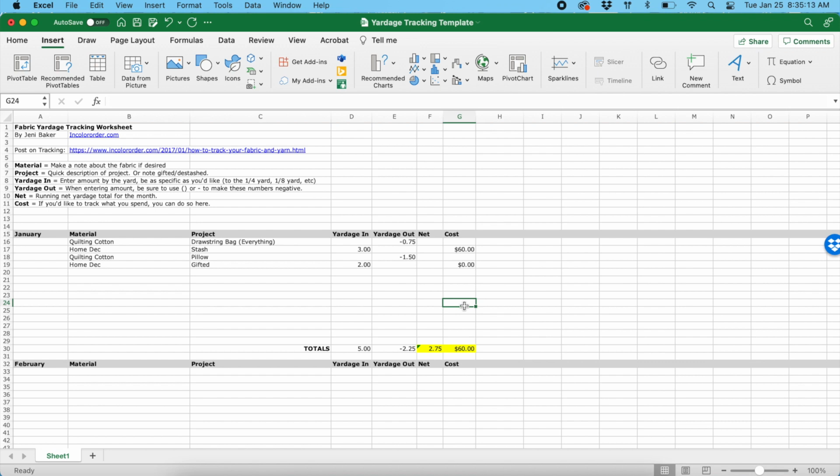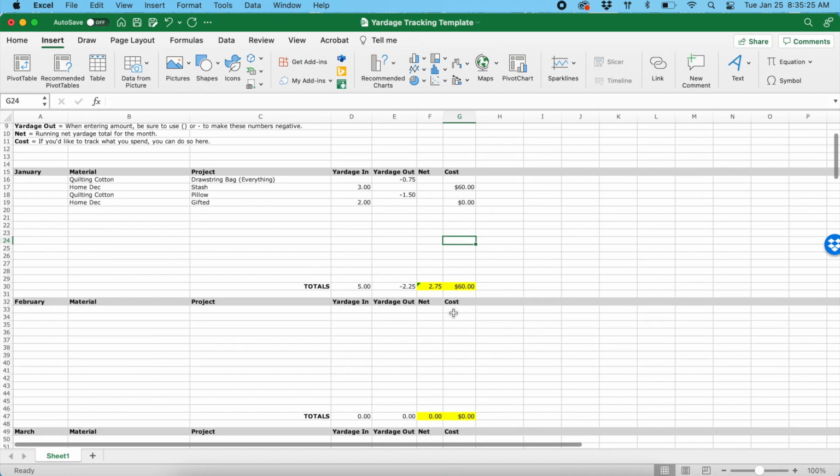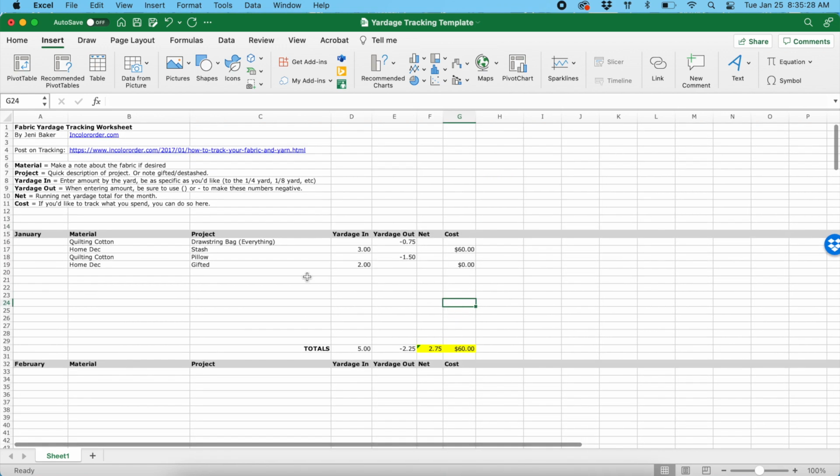It's not super complicated. Like I said, the formulas aren't complicated. It's really just simple addition, but it's just nice. Then you don't have to do it every time. I'm excited not to have to do it manually every time. So, yeah, I hope that this will be helpful. It can be as complicated or as simple as you want it to be.